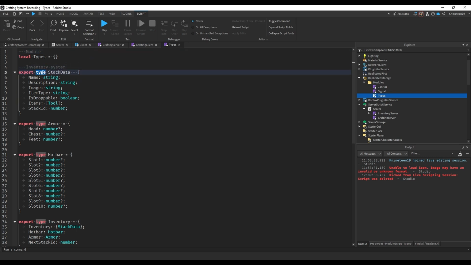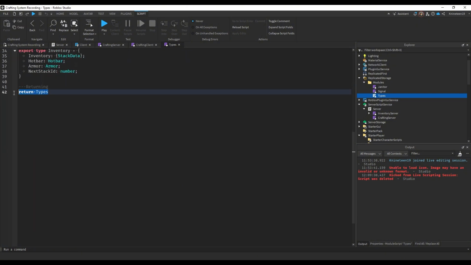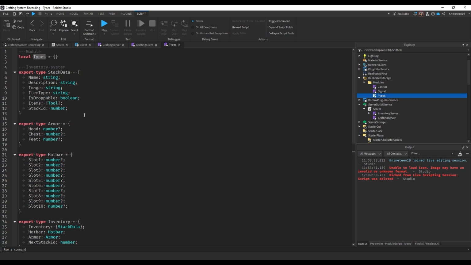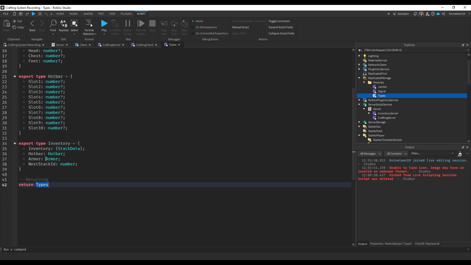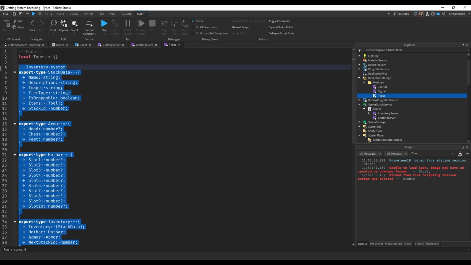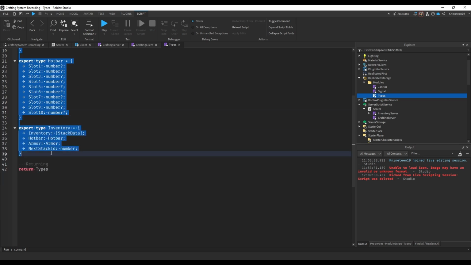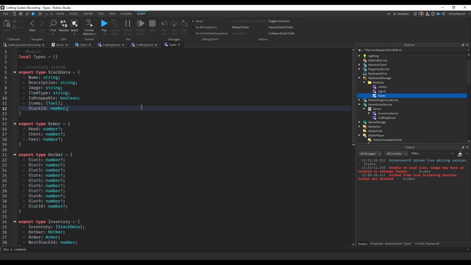And if you're not familiar with this, that's perfectly fine because this export type thing is relatively new. Basically, what you're going to want to do in this module is set local types equals an empty table, and at the very bottom return the table, same as usual for a module script. And then these are examples from the inventory system, so you don't need to add any of these. These won't be relevant if you don't have the inventory system.